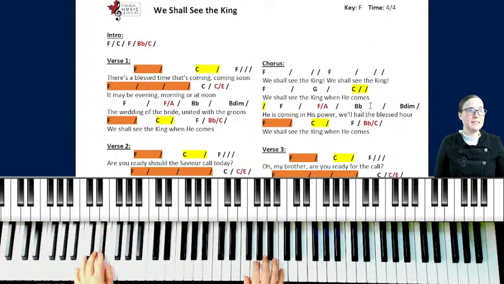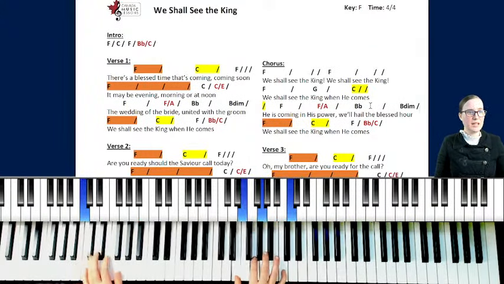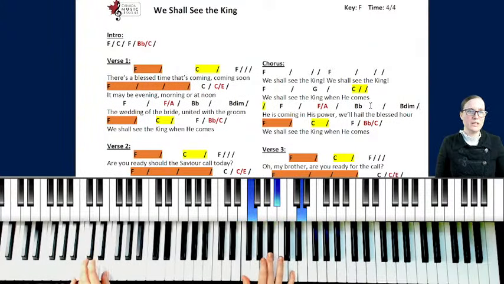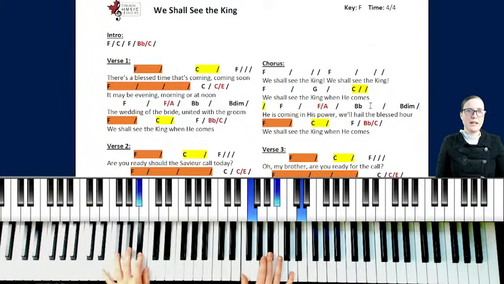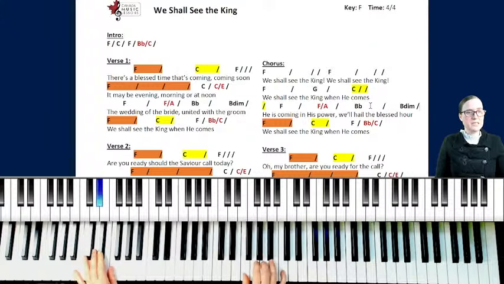Okay, there's a blessed time that's coming soon. It may be evening, morning, or at noon. The wedding of the bride, united with the groom. We shall see the king when he comes. We shall see the king. We shall see the king. We shall see the king when he comes. He is coming in his power. We'll hail the blessed hour. We shall see the king when he comes.